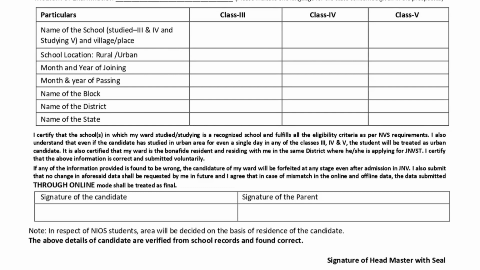First one should be school name. Then I'm just showing you one column. Then you can replicate it to the other two. For class 3, I'm showing the name of the school where the child has studied. Then the location, whether it is urban or rural. Then month and year of joining. They are not going to ask for a specific date. It is month. Generally, admissions will happen in the month of May or June. That you need to mention over there.